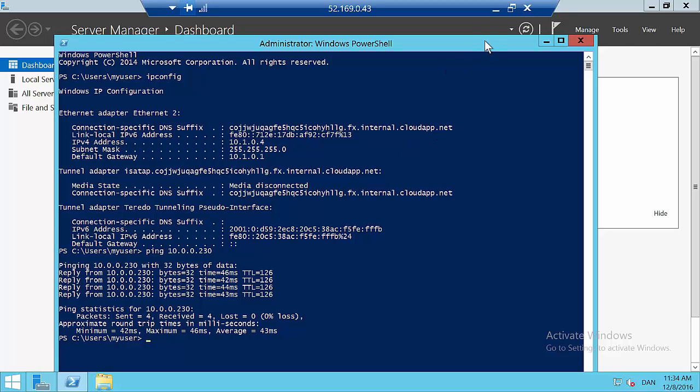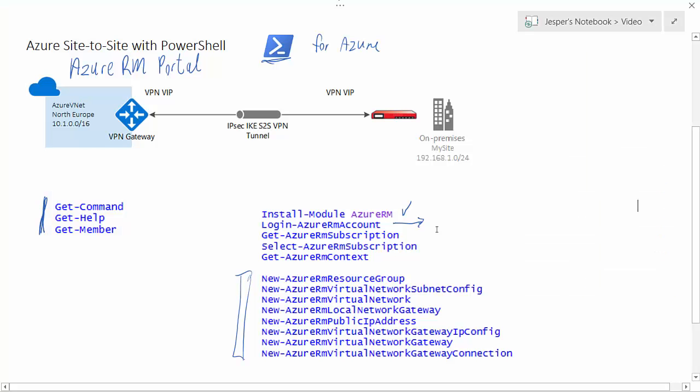So that was the command for, what shall I say, the Azure PowerShell creation of the Site-to-Site VPN tunnel.